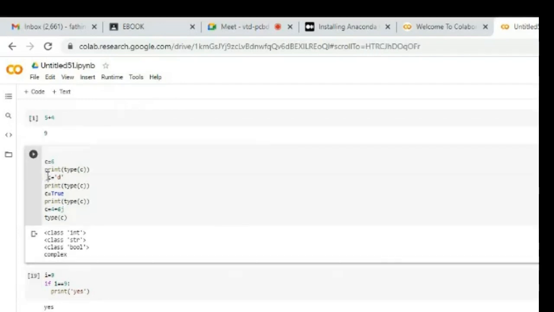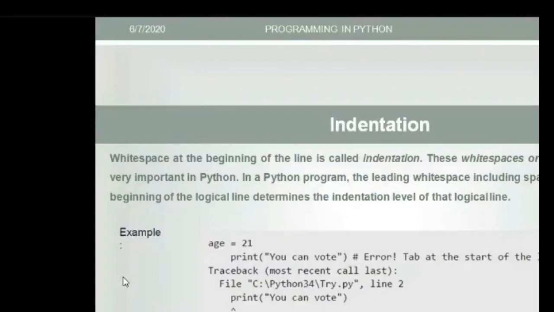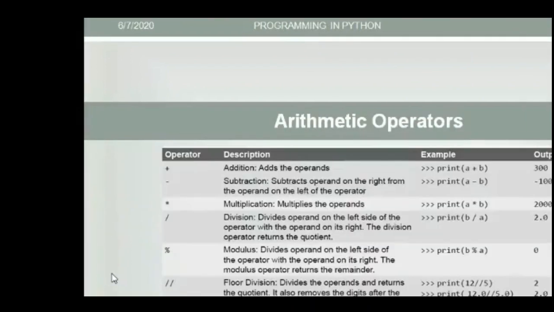It should be in line, otherwise it will show an indentation error. The statement C is equal to 6 didn't show any error because that was the first line. But even then, it should have shown an error. Any statement should start with the first column. A very important thing is that for decision structures and looping structures, indentation should be maintained correctly, otherwise an indentation error will come. There are no curly braces and all; directly you can get into it.